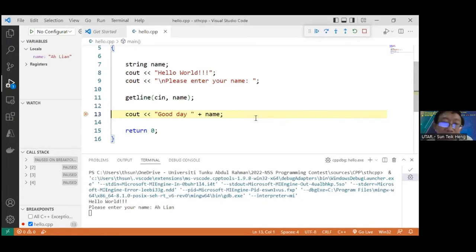I can just move my cursor over the variable name. And you can see Alian. Can you see Alian? So I know what is inside name. The value inside the variable name is Alian. So this cout will display for me good day, Alian.